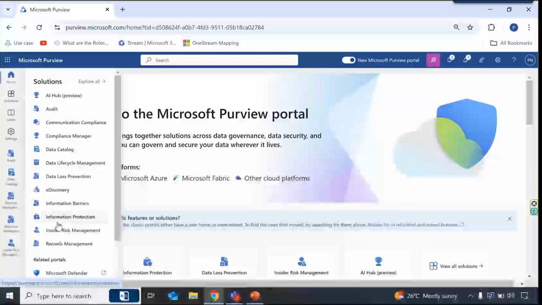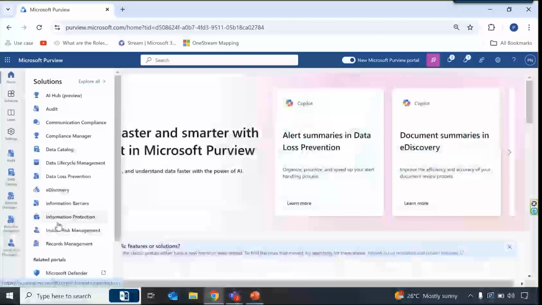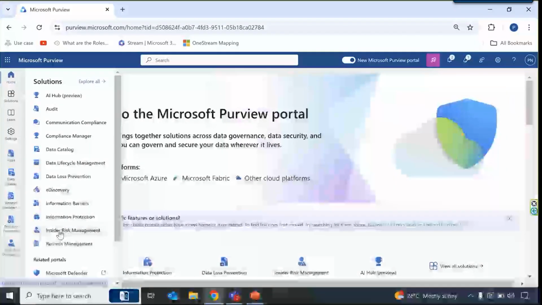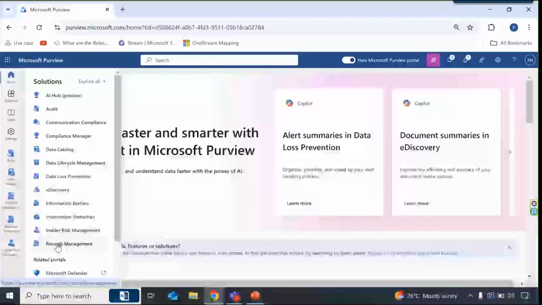Information protection kind of helps keep sensitive information safe, right? Helps with that information protection and ensures only authorized people can access it. Risk management monitors employee actions to spot potential risks, right? And records management ensures records are kept and disposed of properly, helping with compliance and organization, right? It manages records through their entire life cycle.